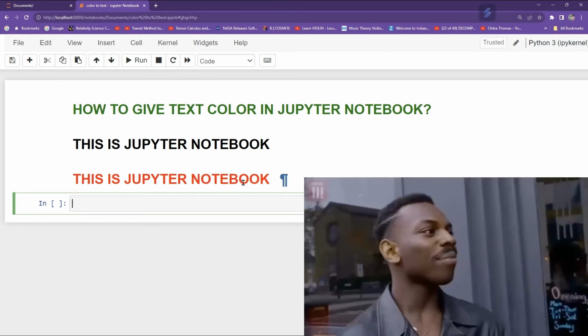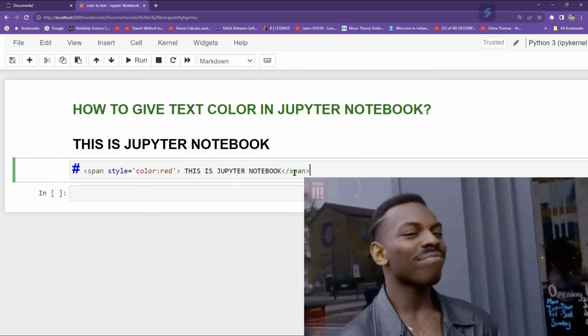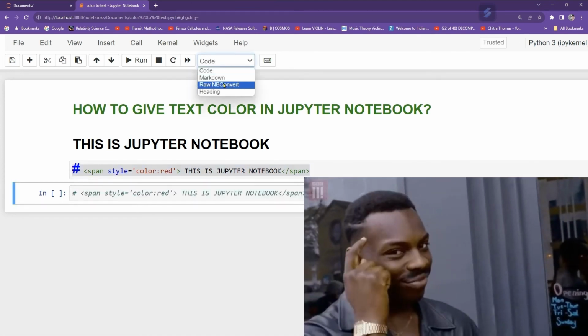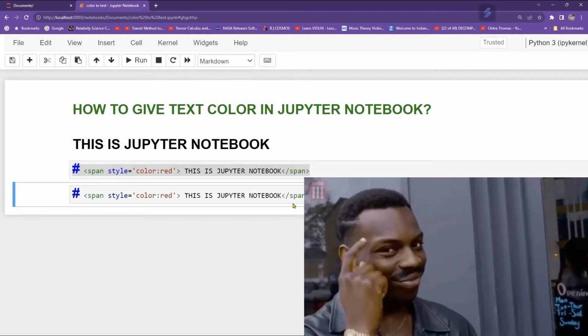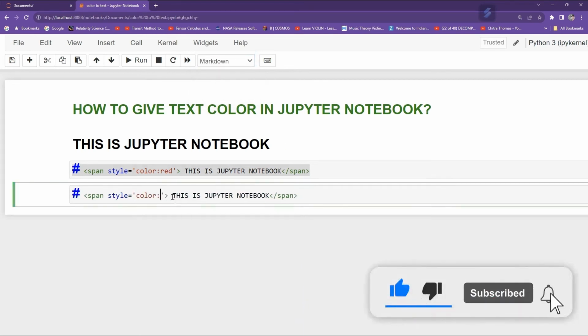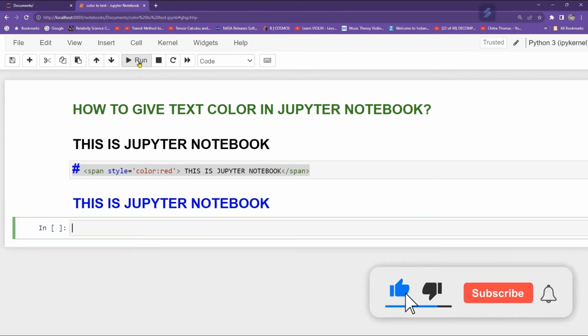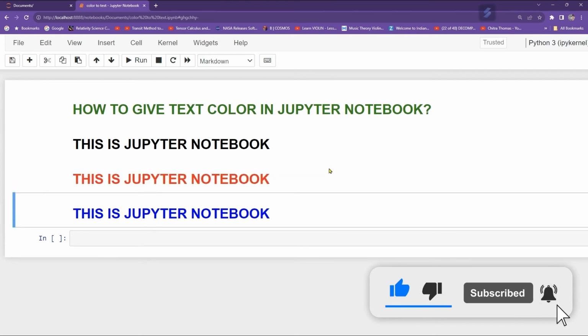color. Similarly, you can copy all this and go here, Markdown, and you can make it say blue, so it will be in blue color. Okay, so this way you can give different colors to this text using Markdown in your notebook.